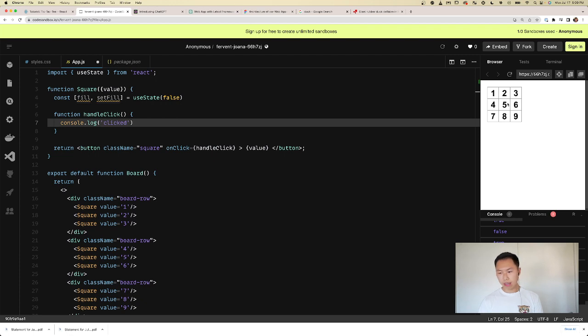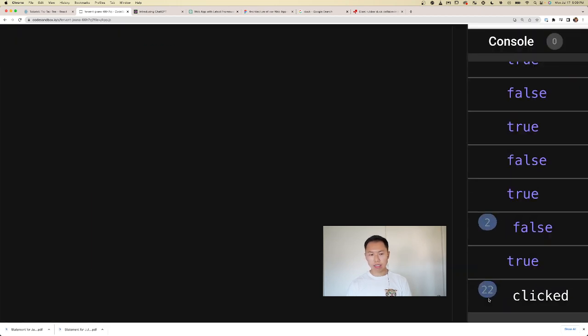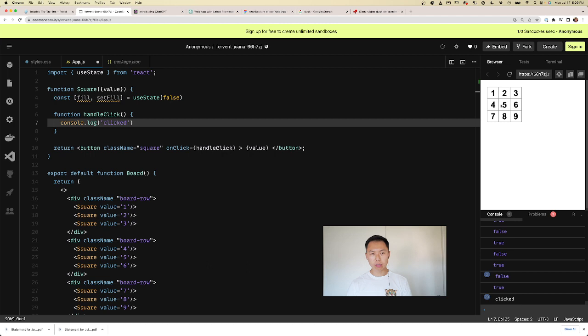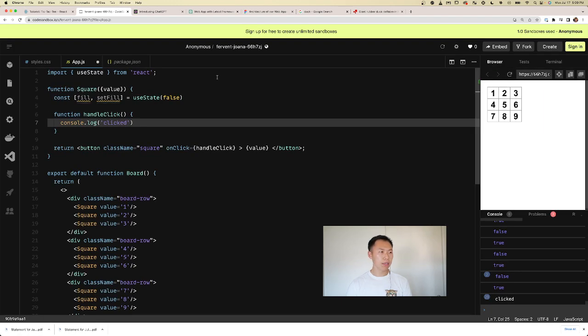I don't know if you guys can see it. Oh, I'm sorry, my face is in the way. So you see, first it was clicked, and then now if I zoom in, it says 22. That means I clicked this button 22 times. I click it a few more times, zoom in a little bit again. It says 29, so that's what they mean.